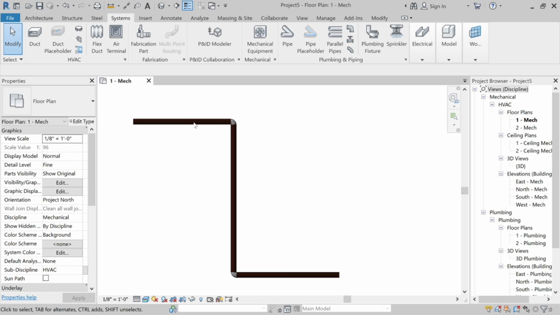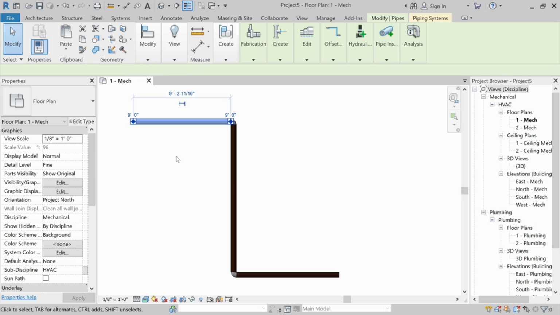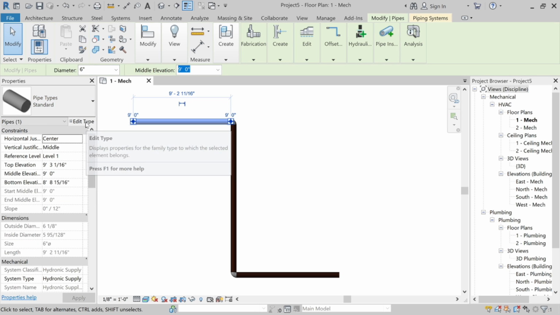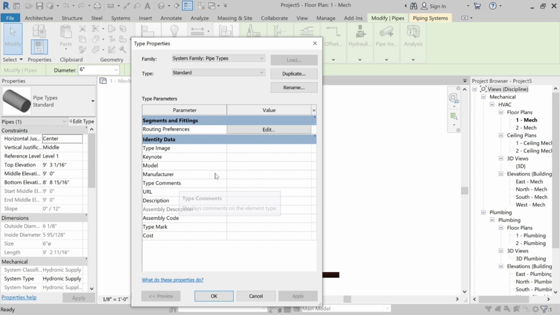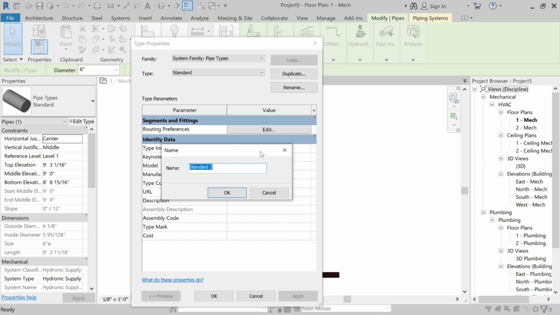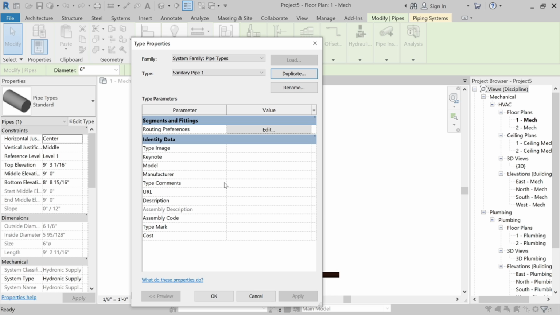Okay, for that let's select this pipe. This is the standard. Go to edit type. Now let's make a duplicate copy from the standard pipe. Let it be Sanitary pipe 1. Okay, click on OK. Now we are going to create a sanitary pipe 1.